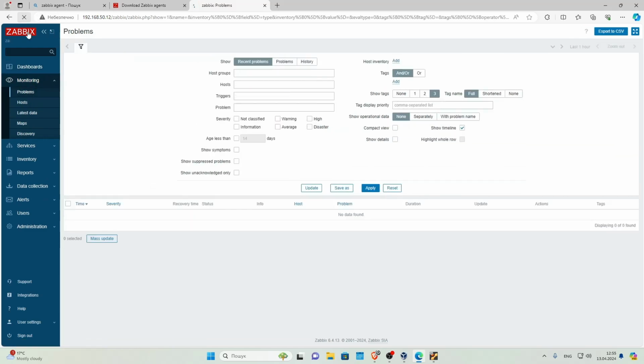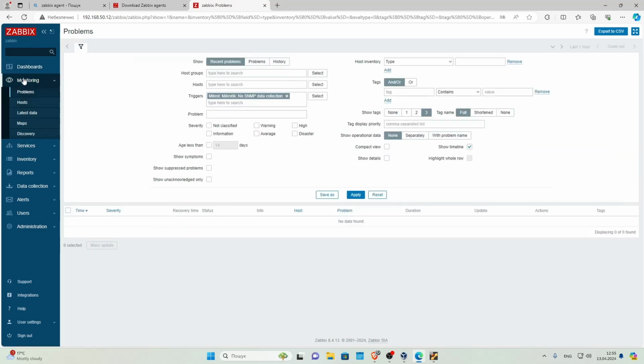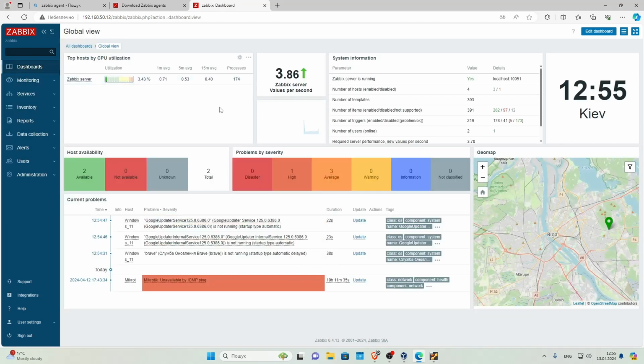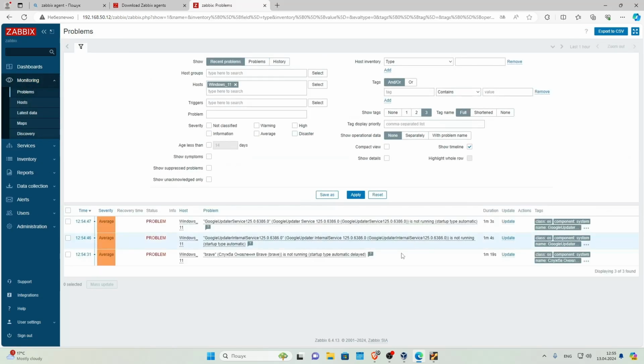A few words about how to read the problems that the monitoring server gives us. Everything here is very simple. The Zabbix server practically always clearly indicates the problem. For example, it has already issued 3 problems for the host we added. And as you can see here, it says that there are problems with the Google update services. They are not running. And the Brave update service is also not running. So as you can see, everything is simple. You read, decide whether it's a problem or not, and choose how to solve this problem. I hope I explained it clearly.